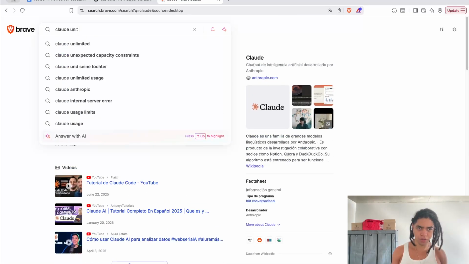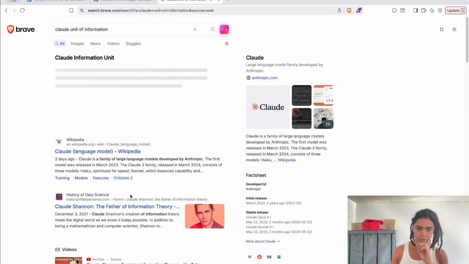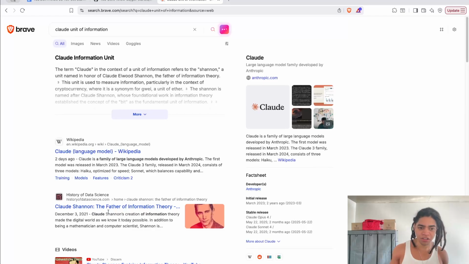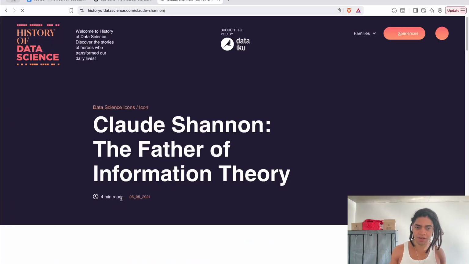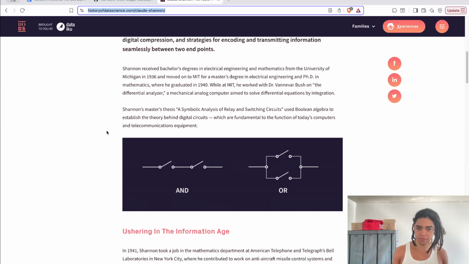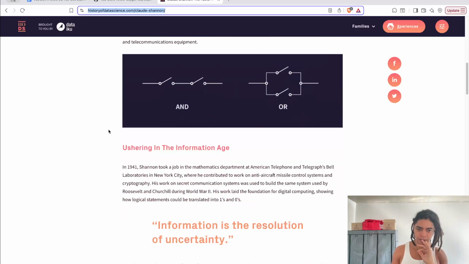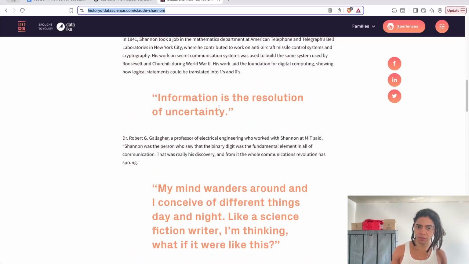Claw, which is now widely used for this, but it was Claude, not the chatbot. Claude, unit of information. Exactly. Claude Shannon, the father of information theory, bro. So Claude Shannon. Information is the resolution of uncertainty.